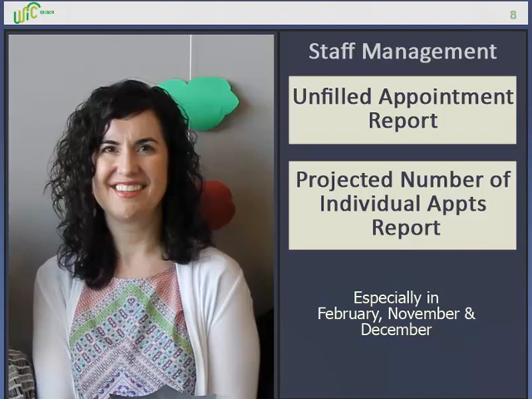And I use it as well when we get staff leave requests, especially in months like November and December where we tend to get a lot of holiday type requests. I'll also look at how many leave requests can we accommodate and still meet our business needs in terms of adequate appointments. So I do look at those reports quite a bit at certain times of the year.